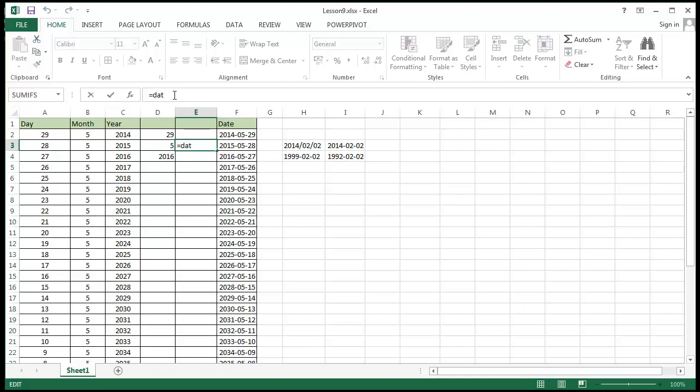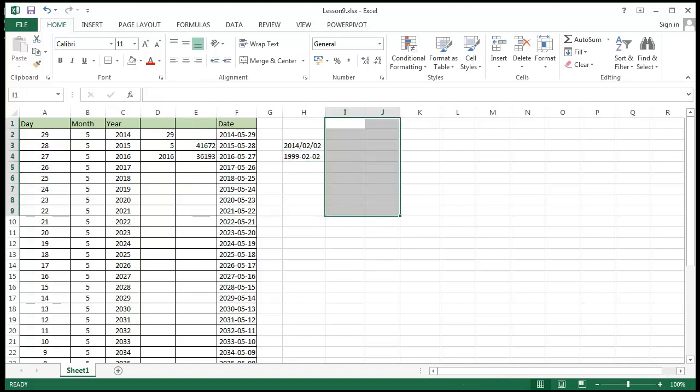Okay, so going back to our date value function, so equals date value, and obviously we've got an error. Great, we choose this one, and it shows us the number. And after choosing it, you can see the number being shown for us. This is useful in some situations.